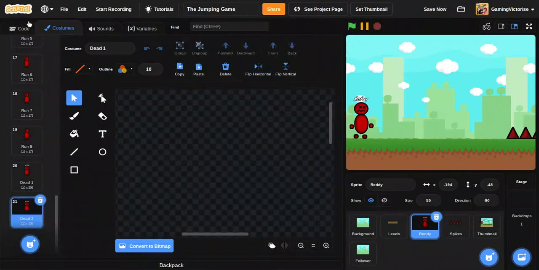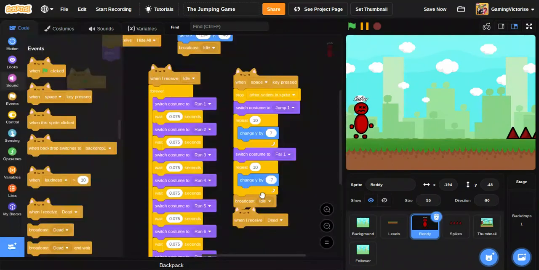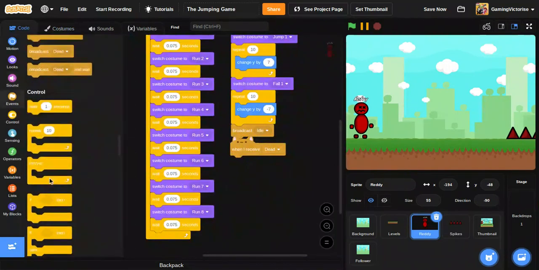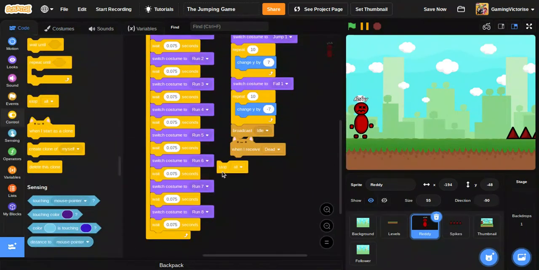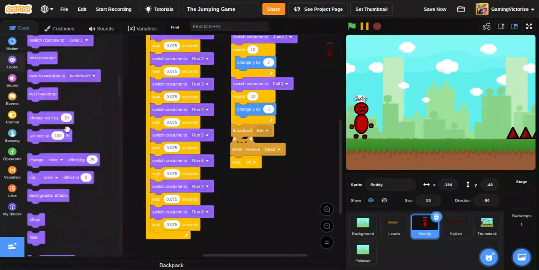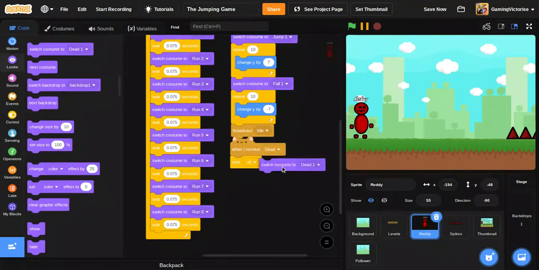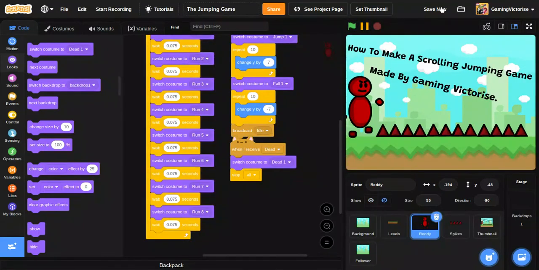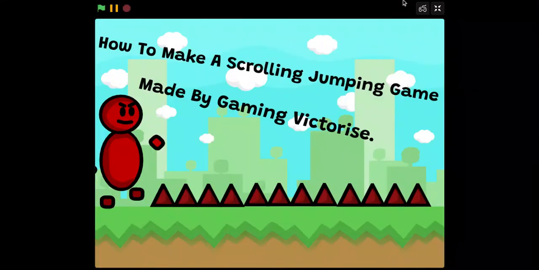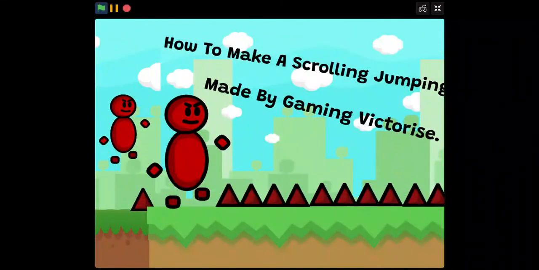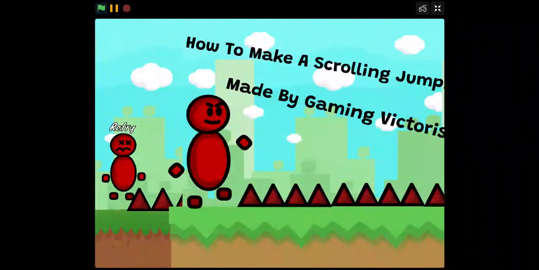So when I receive dead, we already have our costumes, and we want it to stop all. Simple. But before we stop all, we also want to switch to our dead costume. So basically, what we've done so far is make ourselves a scrolling jumping game. So this is the final. Oh, okay, that was quick.